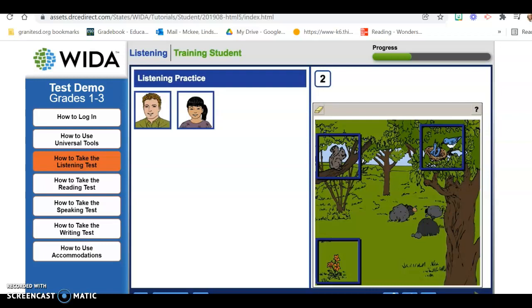Click on the box that shows this. You will see the answer choices in the picture. Click on a box in the picture to choose an answer. You can click on a different box to change your answer.